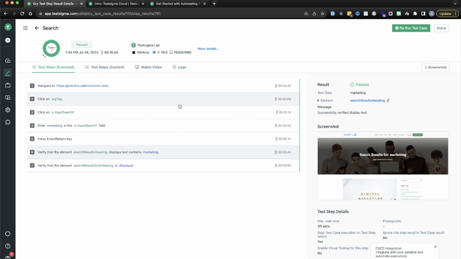So there you go, guys. This was an overall end-to-end run on how you can execute your test. Basically, first, how to create your test, how easy it is to use record and play to find your elements, how you can edit your elements and make changes to them, how you can add your assertions, and then how you can execute them using the Testsigma test lab that they provide to you.